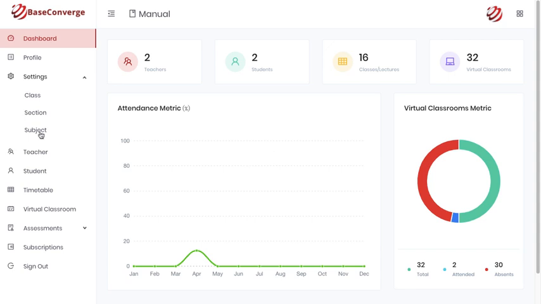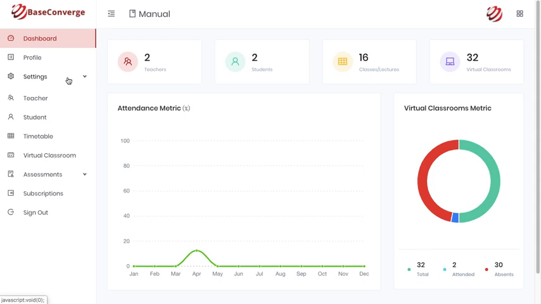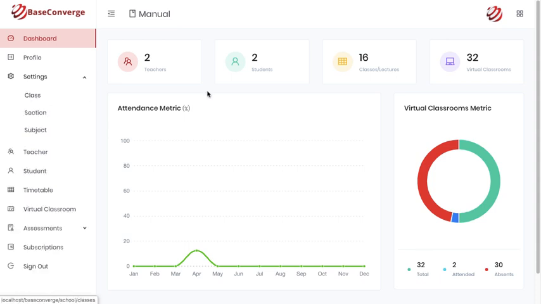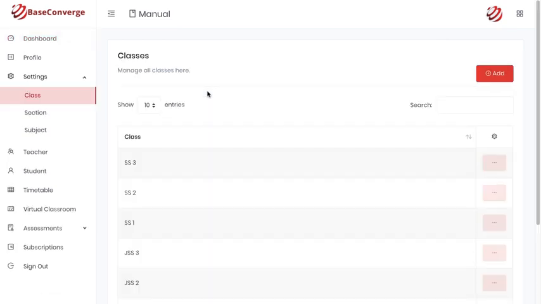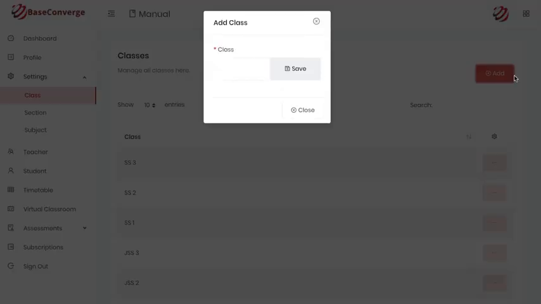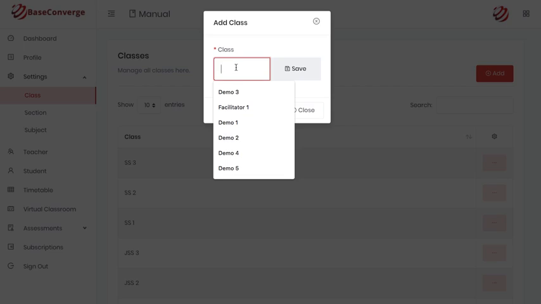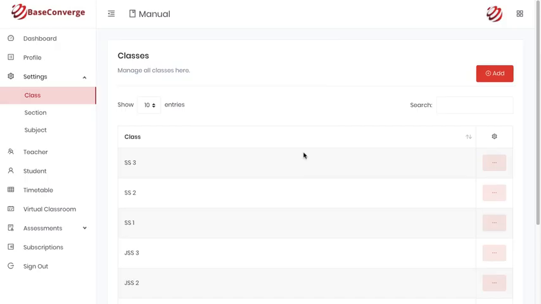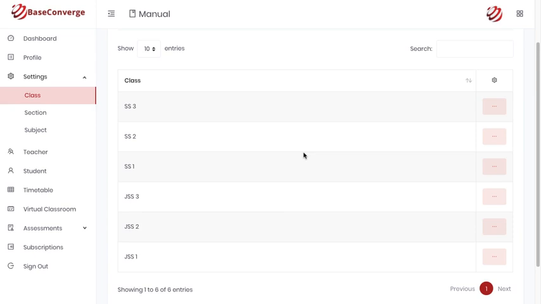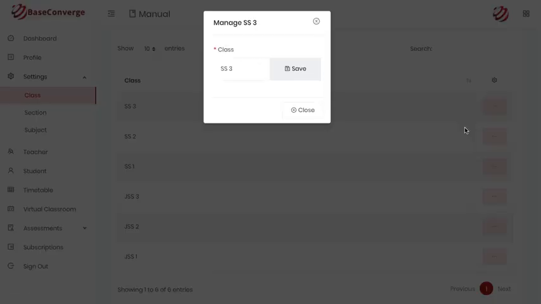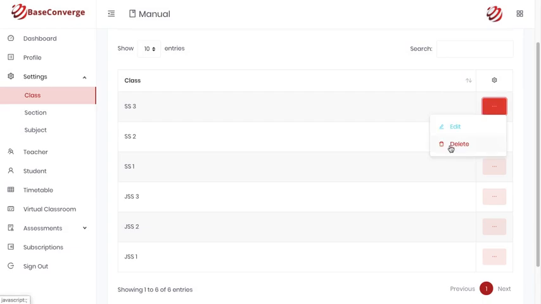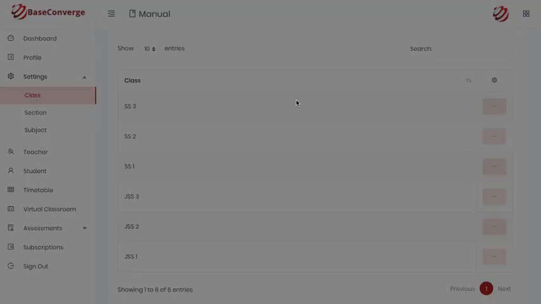All you need to do is, in your menu, navigate under settings and click on classes to be able to set up your classes. All you need to do is hit your add button, then type the class name that you have. These are classes that have already been added. You can click on these three dot icons, then you can edit any class at any point in time. All you need to do is change the name and click on save, or you can delete the class at any point in time.